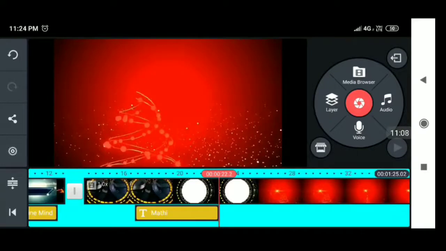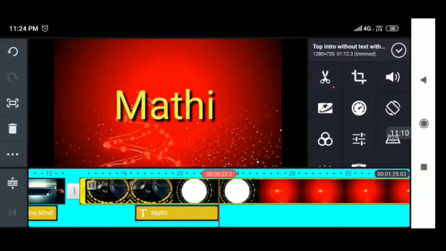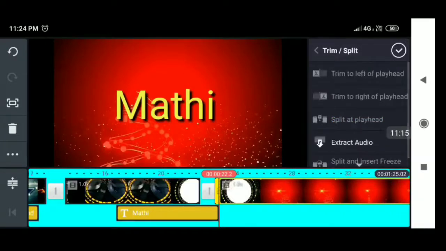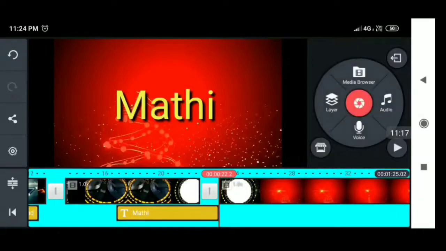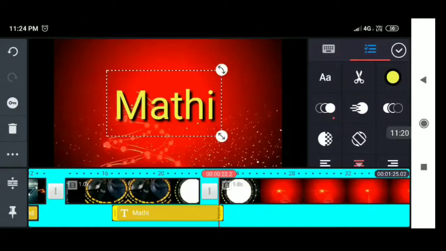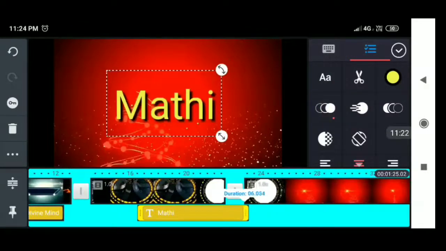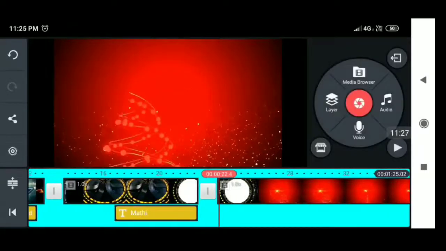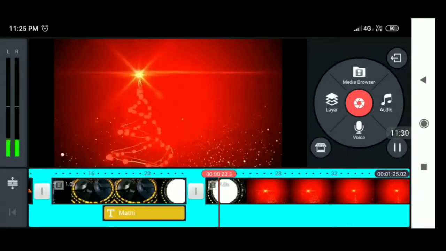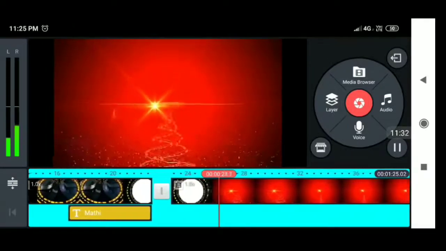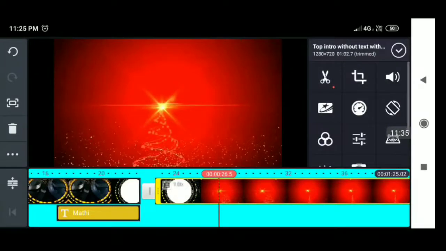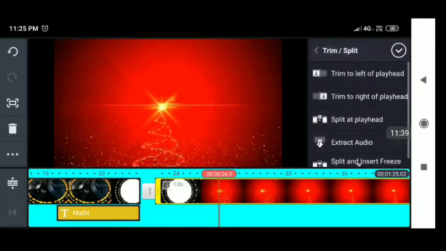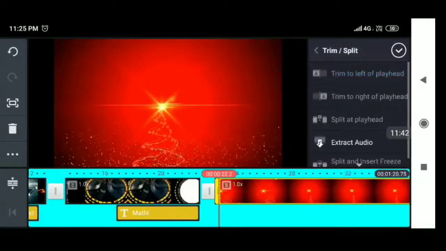Okay, fine. So it is coming like this, right? Then again you can split the playhead, and if you want to reduce it, you want to display the Mathi up to this area, means you can track this and you can bring it here. And now you just see what the things are you are going to write again. Right, now I don't want this portion, so I am going to cut the left portion. So go to the scissor, trim to left of the playhead.